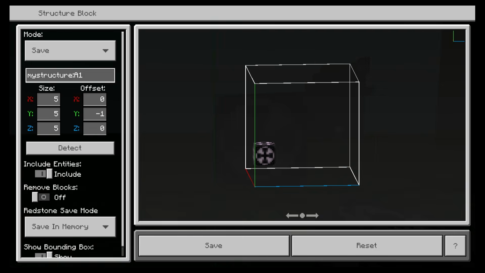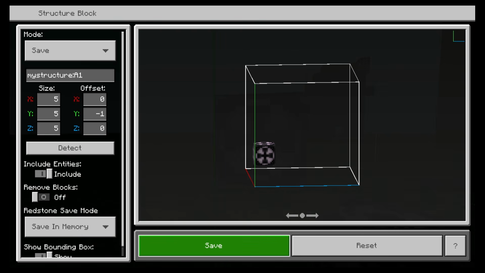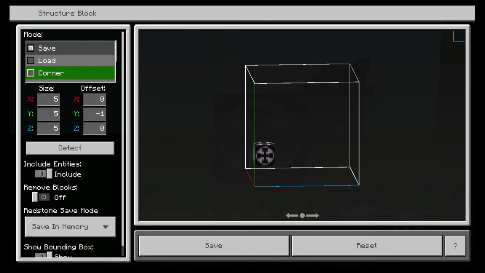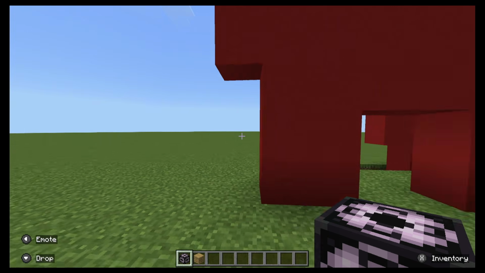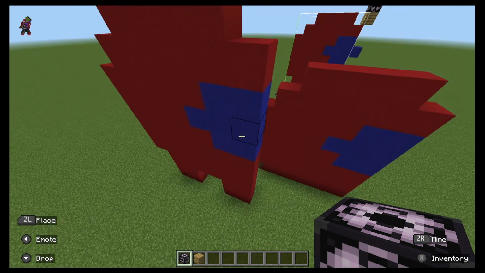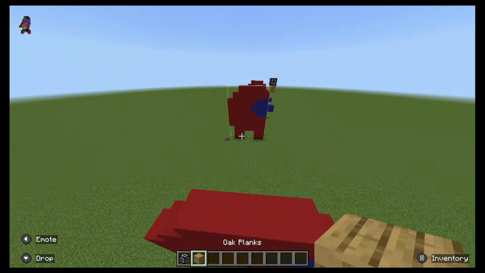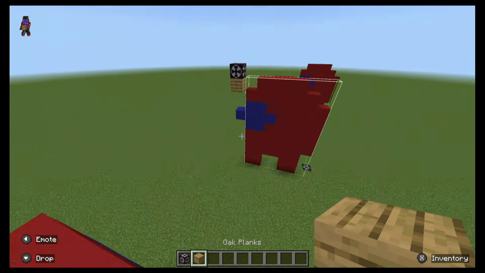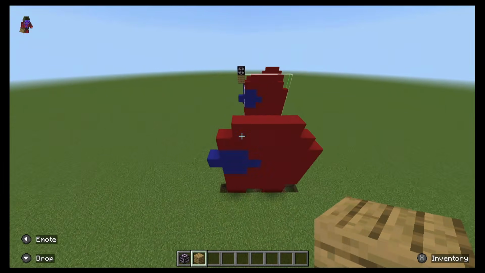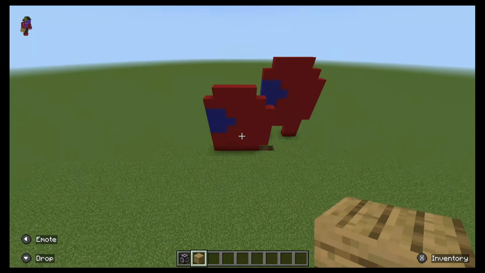So that's basically my tutorial, and yeah, this is basically it. This is my tutorial how to copy and paste things, and yeah, this can be really, really helpful for all of you guys who love to build. I personally don't really like to build, but that's just me.